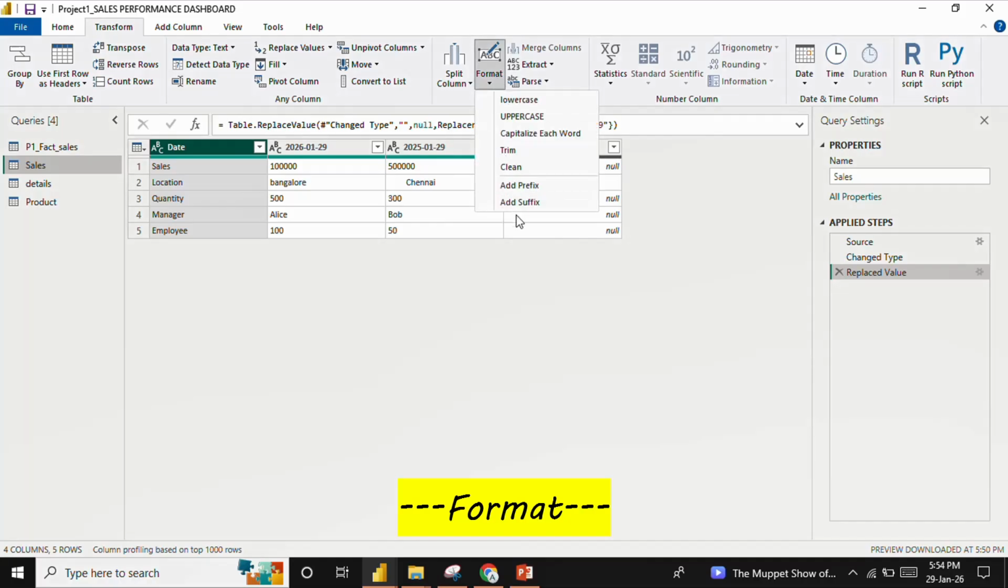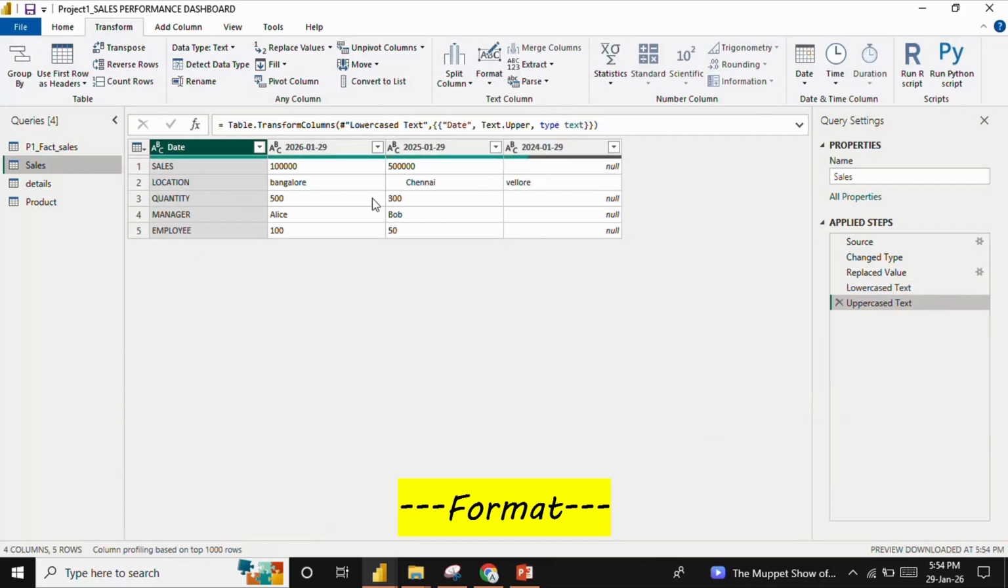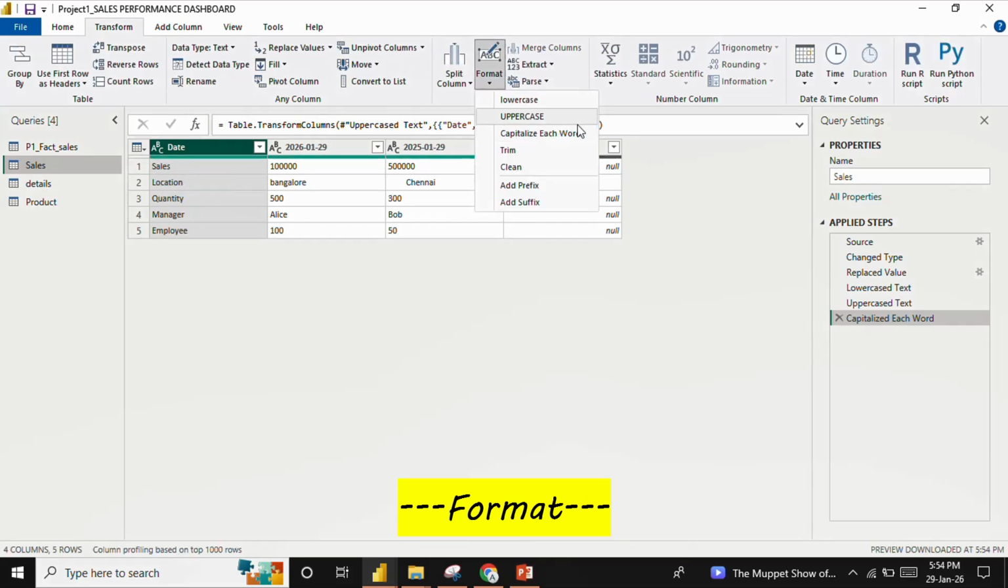These are all the options available for the format. Lowercase. Okay, here you can see the first letter of the values is in uppercase. Now click on lowercase, all will be changed to lowercase. Click on uppercase, all will be changed to uppercase. If you want to capitalize each word as the original data present, you can give the third option, capitalize each word.